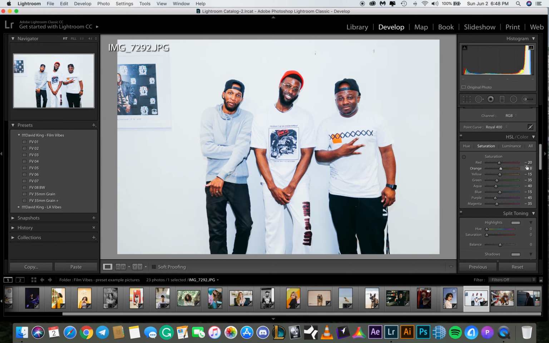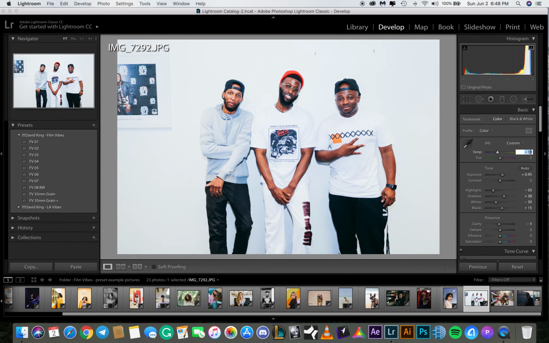So I would probably come down here and maybe bring the oranges down to like a negative 15, maybe even 25. See what that looks like. Yeah, I'd probably bring this up to like a negative 15, something like that. I really do like these kind of blown out looks, as long as they're properly exposed. The background kind of looks pretty cool.